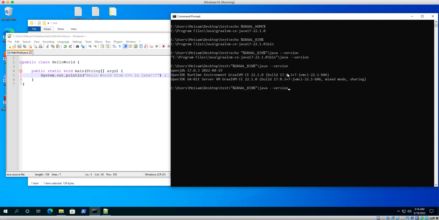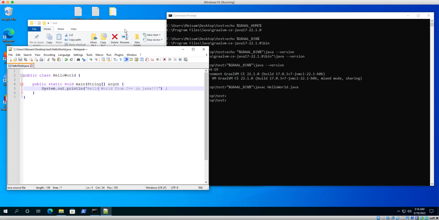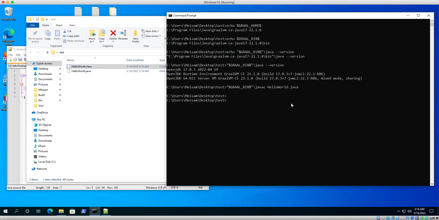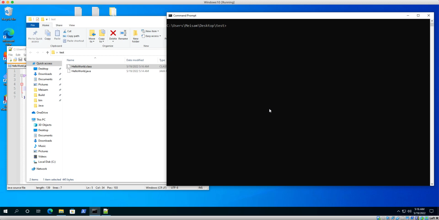So OpenJDK 17. So we're going to also use javac, and then we're going to say HelloWorld.java, right? So we're going to compile this, and it's going to create the class file and put it there, right? Done.